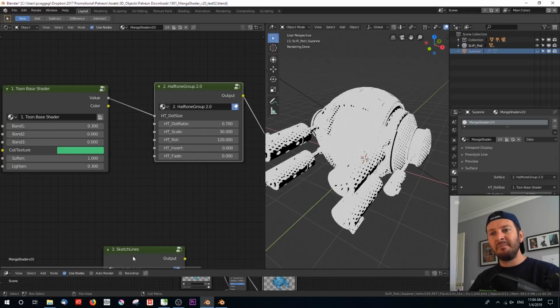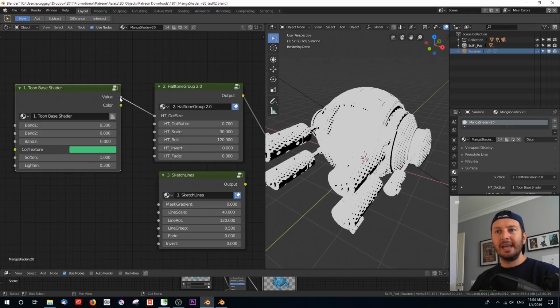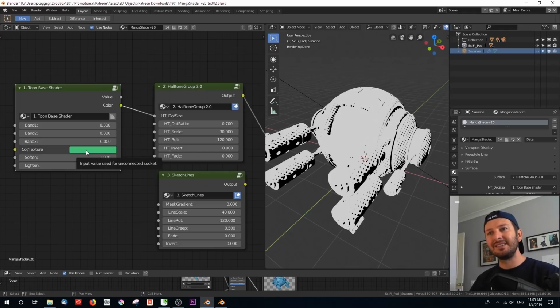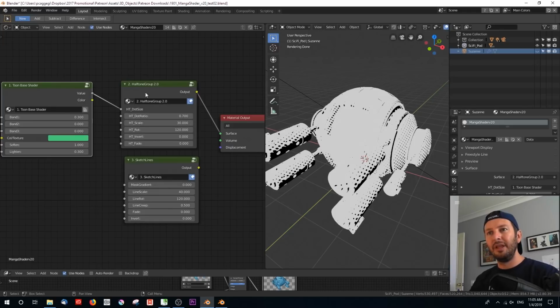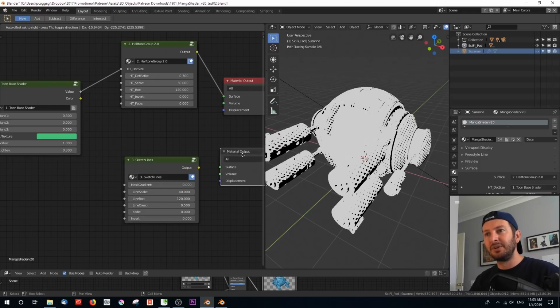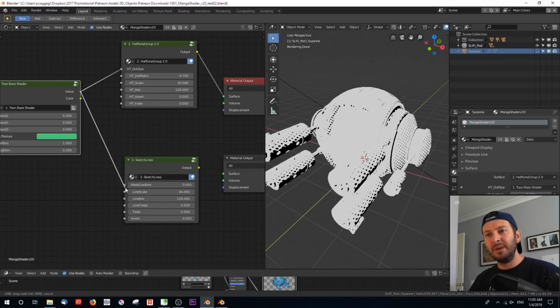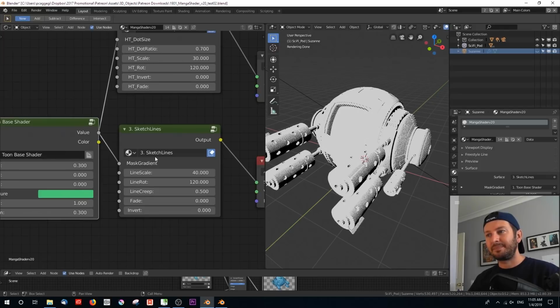And now this one, much like the sketch lines here, relies on the value output from this toon-based shader. Now, if you plug in the color, you're going to get some different results because this color texture doesn't exactly affect it, but you can get some very interesting results. So it's often best to use a black and white matte for the halftone group. So let's put this up here, and let's duplicate this material output so we can see what happens when we take a look at the sketch lines and what this does. So I'm going to select this material here, and I'm going to take a look at our sketch lines.